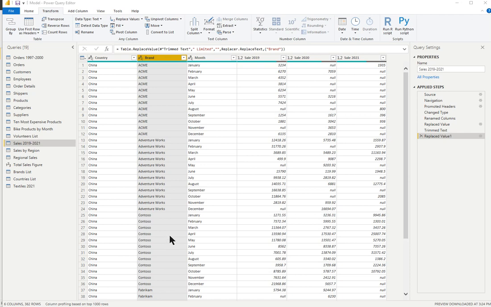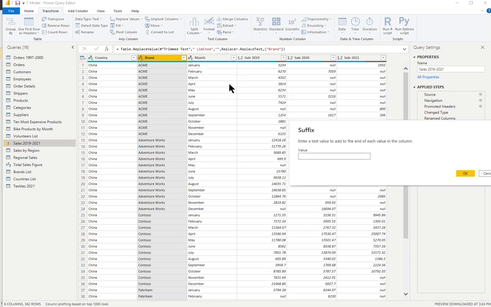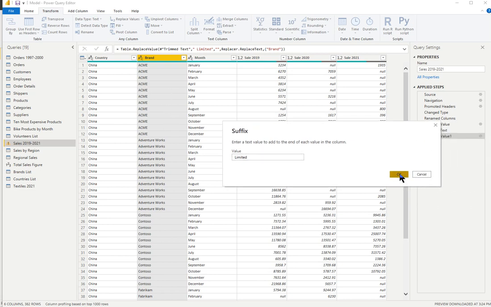Now what I'd like to do is show you how you could do the opposite. What if I wanted to add a suffix that said space Limited after every brand in this column? For that, I would go into Format and choose to add a suffix. If I type space Limited, then it will add this to the end of every value in that column. So I simply go OK.